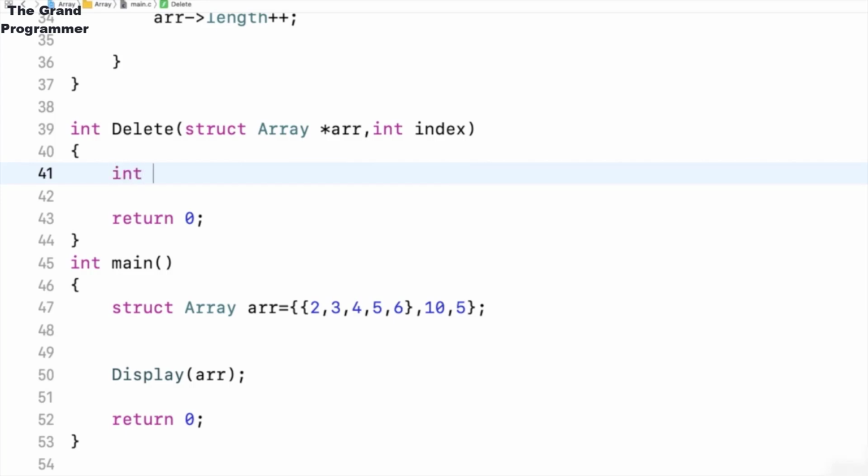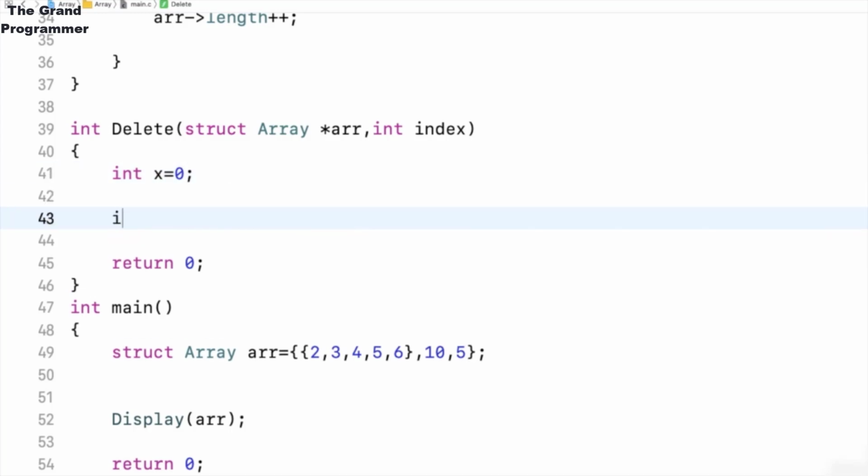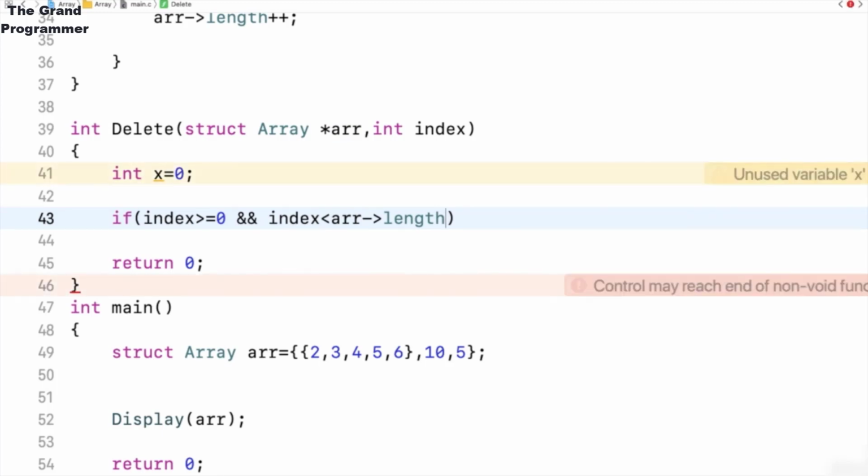For deletion, I should take the deleted value in this variable. So I will make the variable initially 0. Then before deletion, first of all, I should check whether the index given is valid or not. So index should be greater than or equal to 0 and index should be less than or equal to the array's length minus 1. Or else I can say just index is less than the array's length. Because if length is 5, we'll be having the last element at index 4.